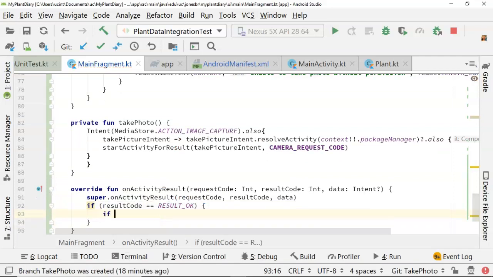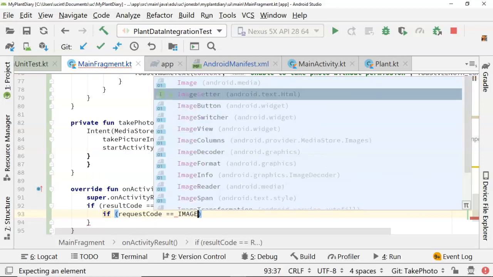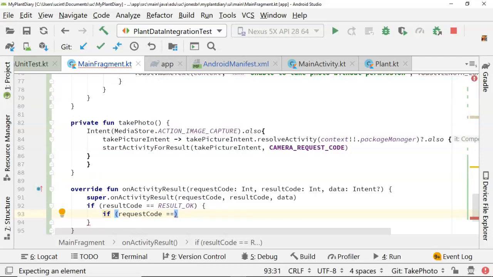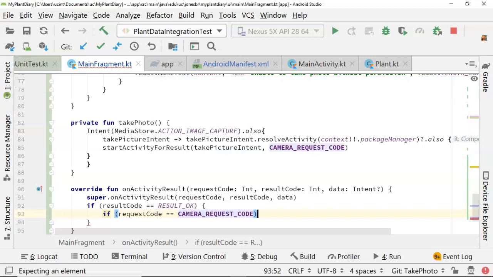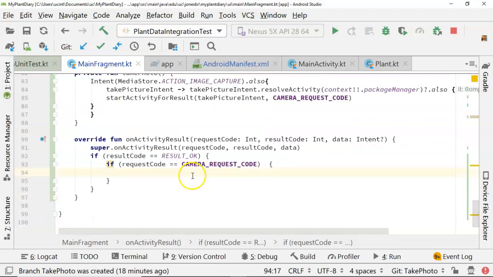And then we're going to say if requestCode equals, or let's just say it was CAMERA_REQUEST_CODE, right? So CAMERA_REQUEST_CODE, there we go, just like so. And open curly, close curly. Now we can get the thumbnail.